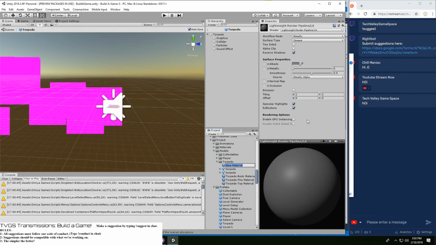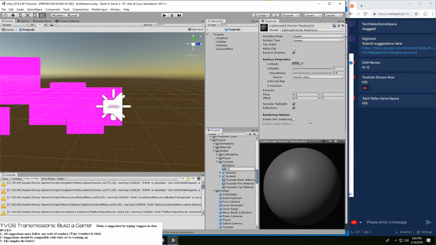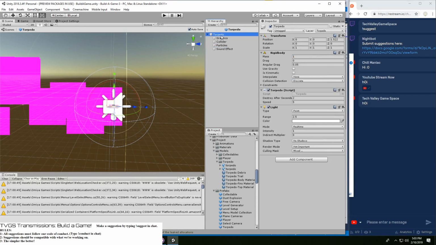Material. Let's see, what shall I emit? What shall I call it? I'm going to call it debris, and then trail. There's also the fact I need to take that into account.